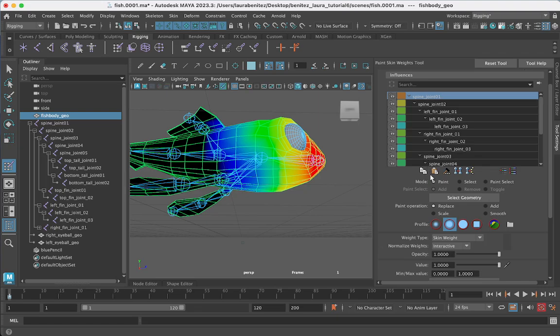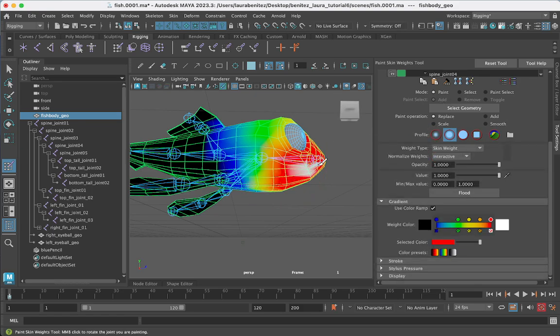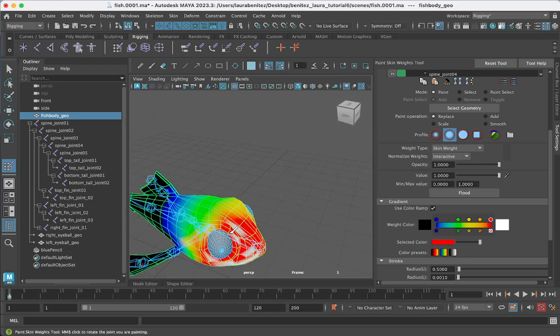So I'm going to go, and with spine joint 1 selected, I might make my brush size a little smaller though. I'm going to scroll down to stroke. I'm going to decrease my radius of view. Let's do 0.5. How's that look? Oh, that's better. Okay. The goal is to hover and click near the vertices because that's where it's going to change the values.